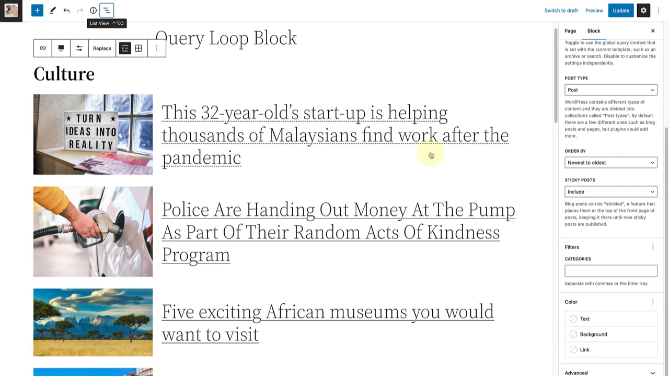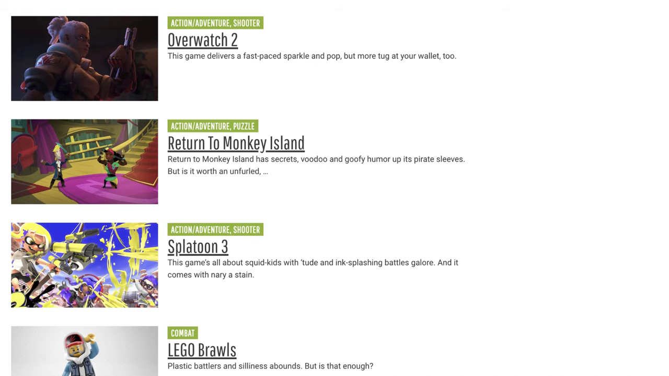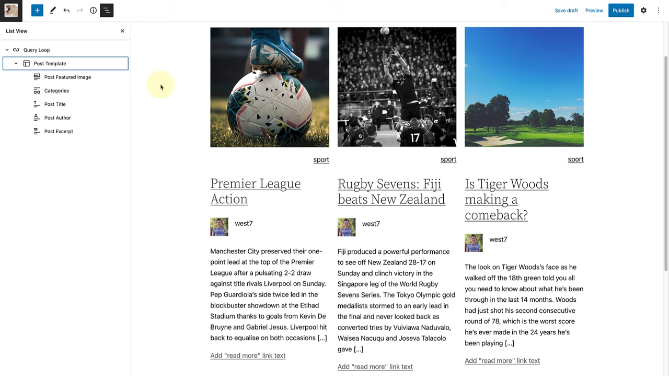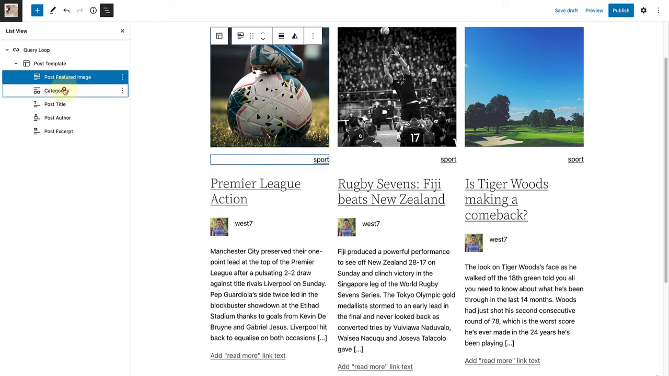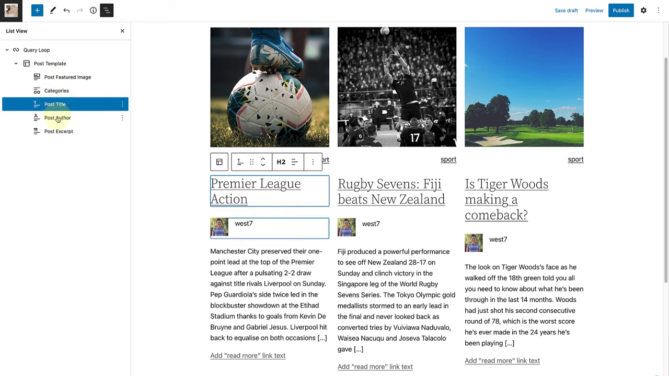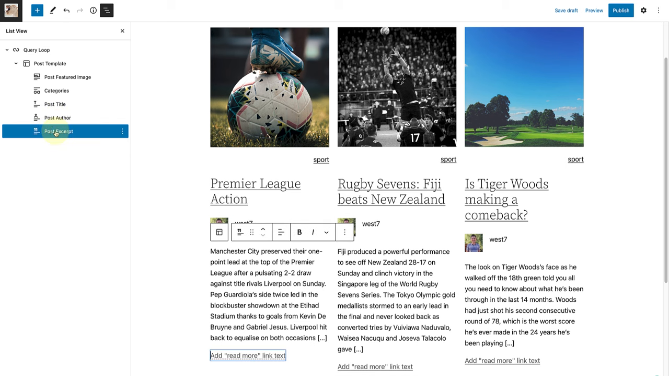you to ask the database to show you all the posts about a specific topic. For example, you can ask to see all the posts written about gluten-free recipes. Or you might want to see posts about reviews of computer games. Each query loop block is made up of various blocks like the post featured block, the categories block, the post title block, the post author block, the post excerpt block, etc.